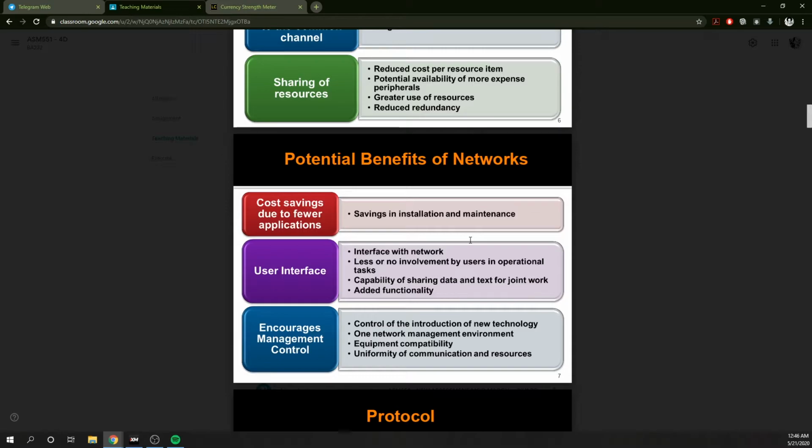So the user on the server PC can customize, and then the overall client will get the update, the same as what has been set on this server. And the capability of sharing data and text for joint work. Okay, like using Google Drive or Dropbox. And then added functionality: you can use different kinds of tasks in this user interface and data sharing.